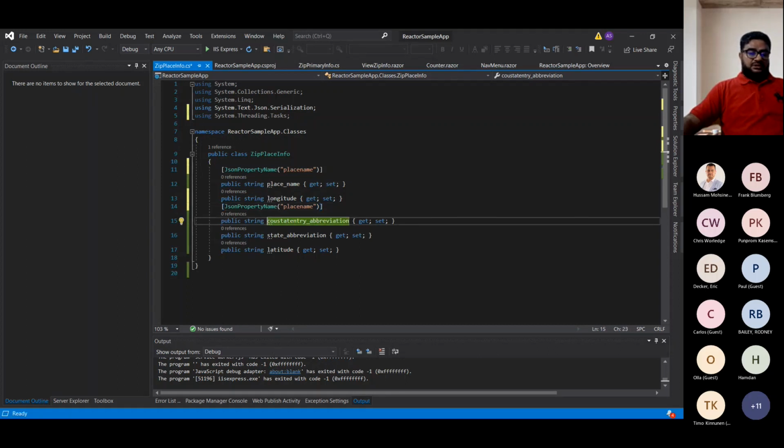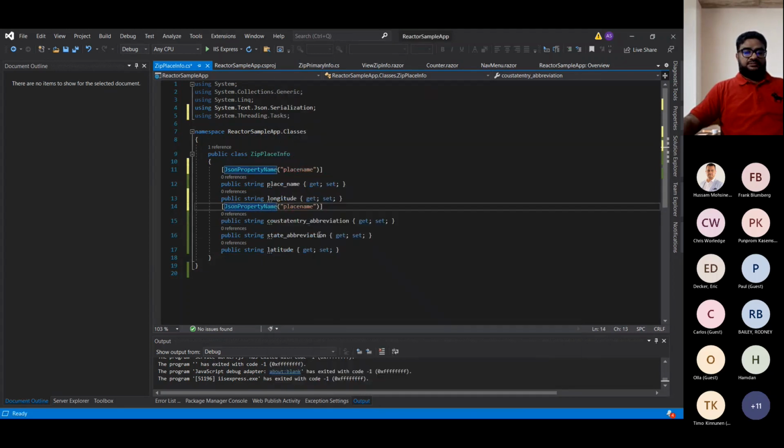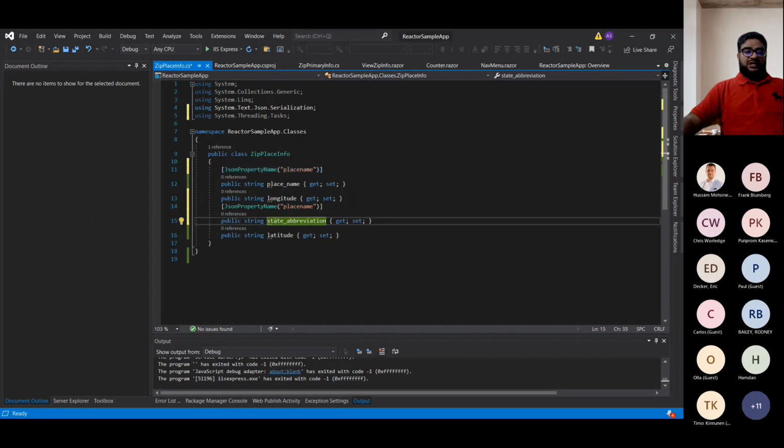Constituent. Okay, we actually have country abbreviation. How come we can make that? State abbreviation, right? Place info state abbreviation. Okay, that's right. Anyway, we'll use this one here. That was causing the error, not this one. If it is not matching the name, it will just ignore. But here, state abbreviation. Place name, state abbreviation here.